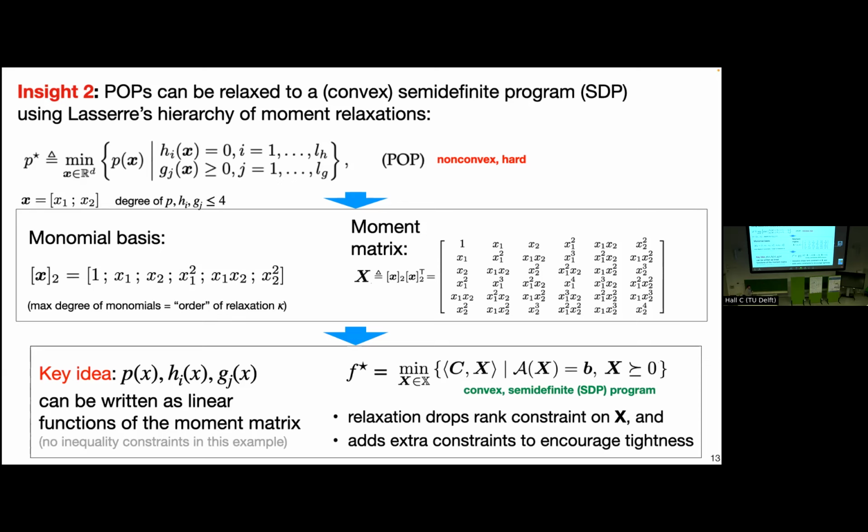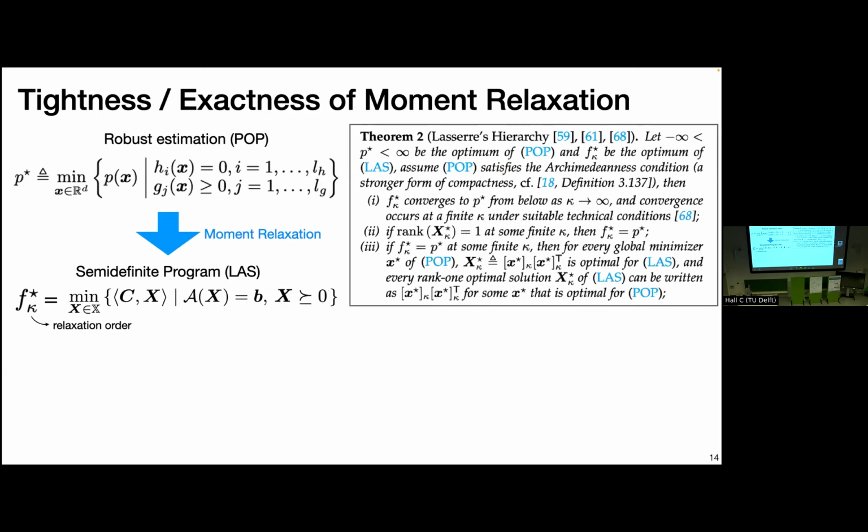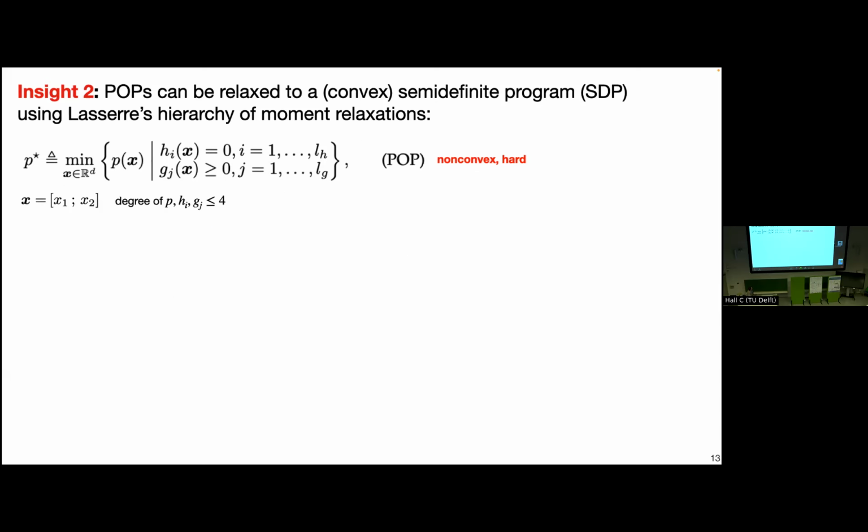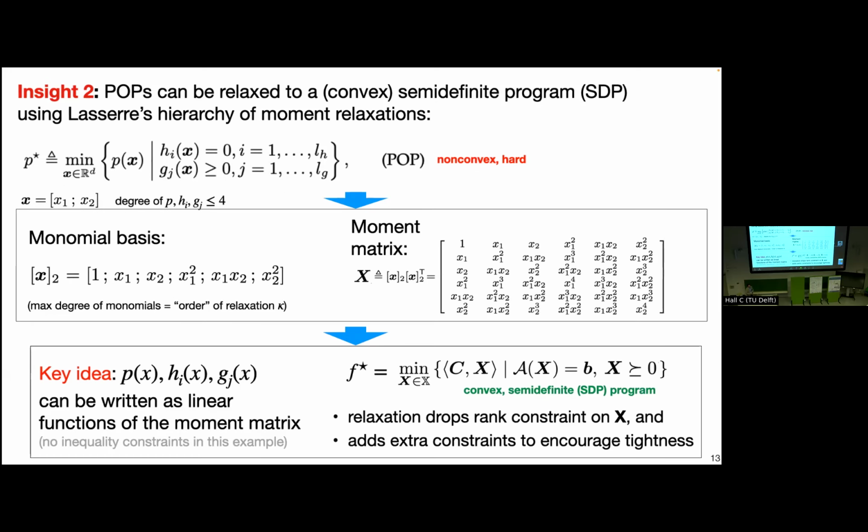Why is that a good idea? Well, the insight is actually pretty simple. The insight, which is definitely not in this slide, is this one. If you have the moment matrix, which has all the monomials from degree 0 to degree 4, you can write any polynomial of degree up to 4 as a linear combination, as a linear function of this matrix. Okay, so whenever you have polynomials of degree less than 4, you can write them as a linear function of this matrix. So in other words, we can rewrite these polynomials here as just a linear function of the moment matrix X.